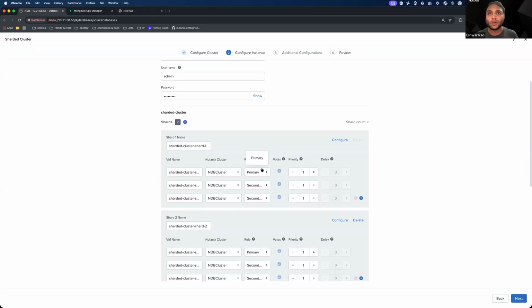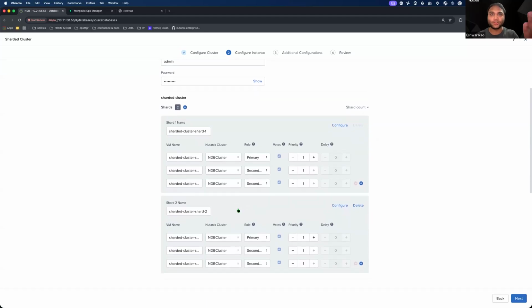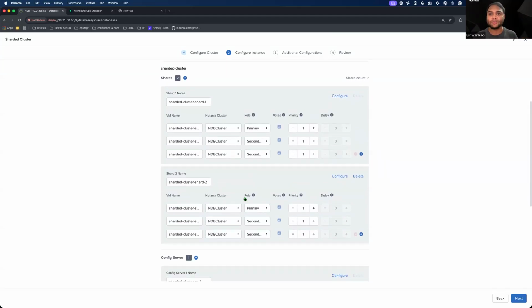And by default, we create a 3-node replica set. That's the standard which MongoDB also suggests and recommends. So we have a 3-node replica set within a shard, which means each shard has 3 nodes. Similarly for shard 2 also, we have 3 nodes.